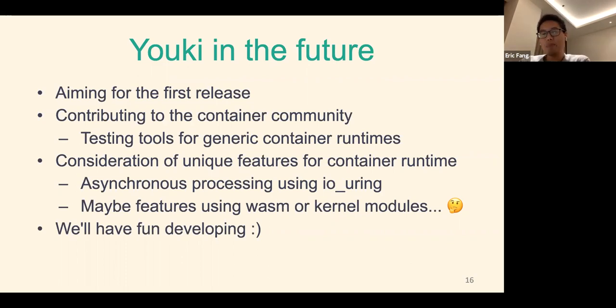And most importantly, we think we're really having fun developing this. I think Toro started this project just because he wanted to learn more about container runtimes. And this has been a great journey for us as well.